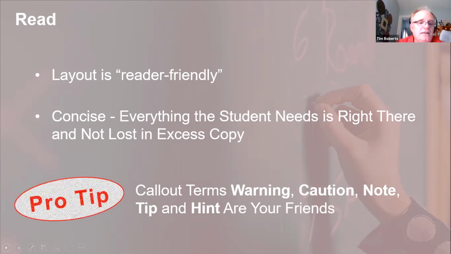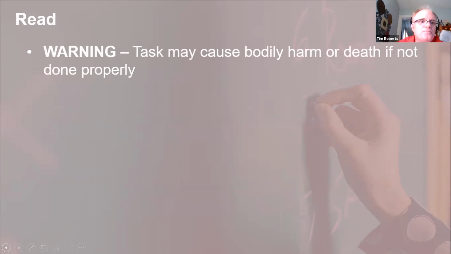And okay, here's another pro tip. Call out terms: warning, caution, note, and tip and hint are your friends. Now, this does not apply for all assignments, especially those that just involve writing or just involve some type of analysis. But if you're in engineering or the sciences, these do come in handy. And here's a little guide to them.